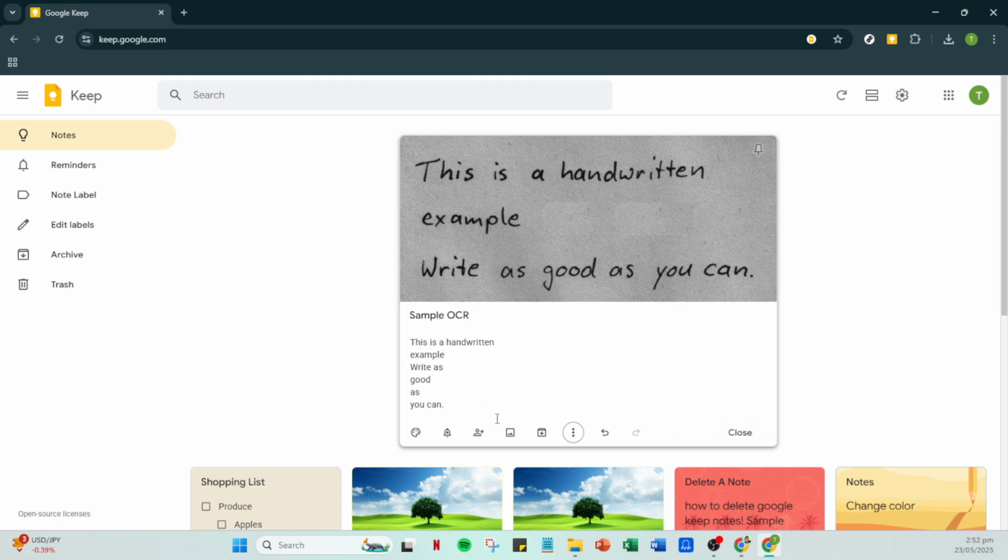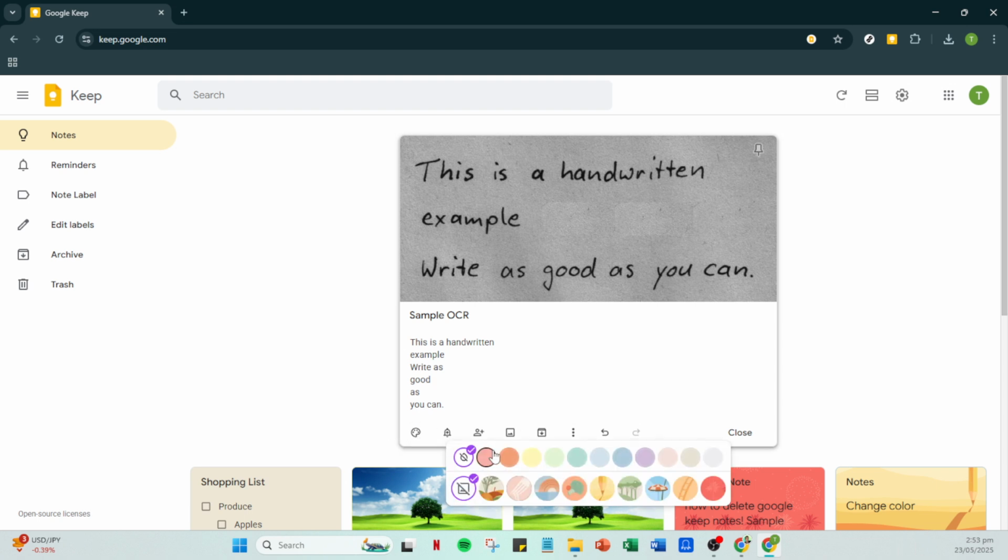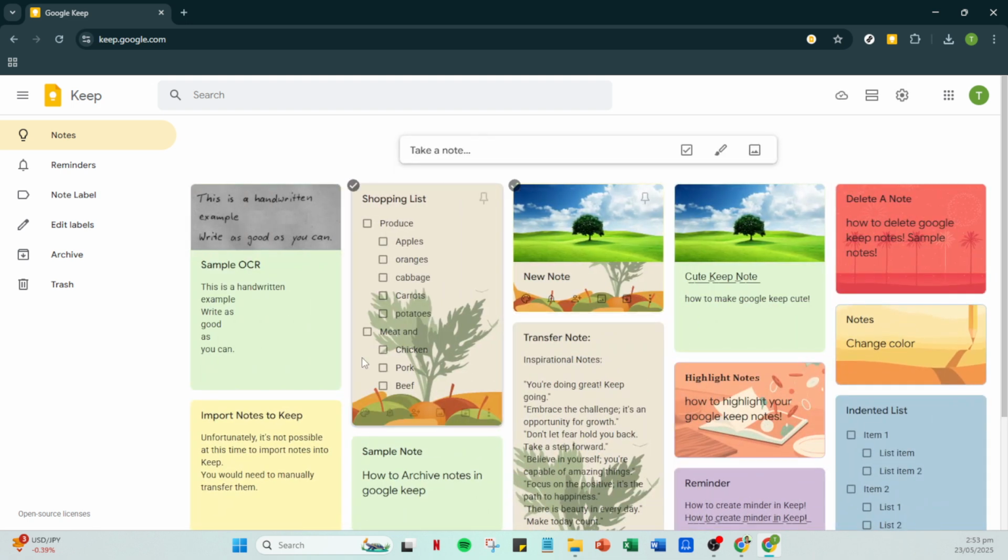Finally, once you have verified that the image text has been successfully extracted, you can close the note knowing that all your information is now accessible and digitized. And there you have it, a simple, effective way to harness the power of OCR through Google Keep. This tool can prove invaluable in organizing your digital life, capturing information with ease, and ensuring that your important text data is just a click away.